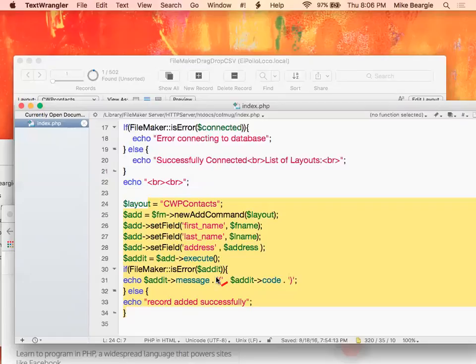Stop there. That'll be the last thing on there.